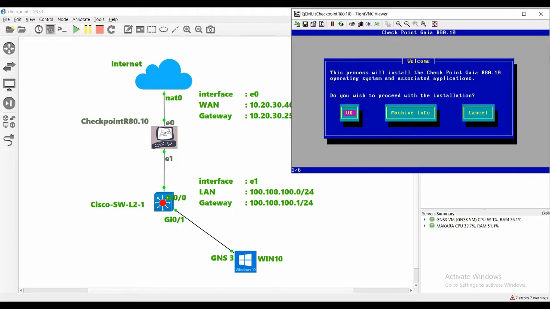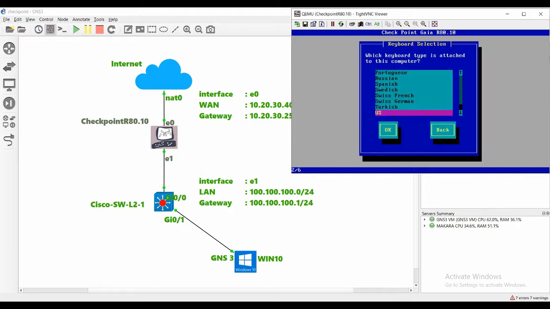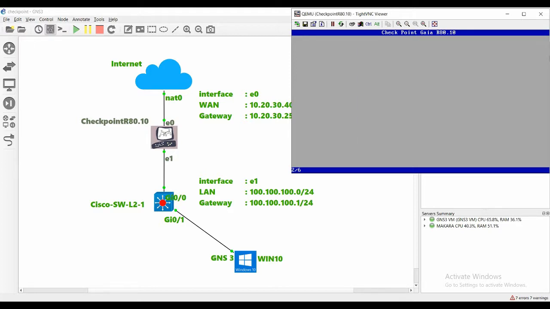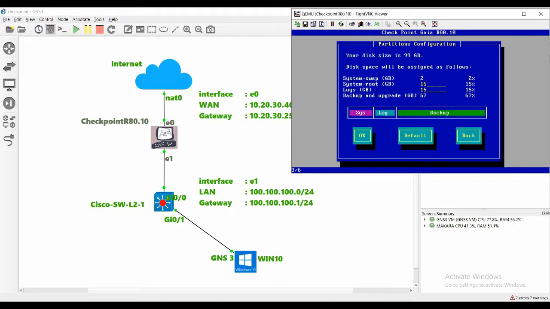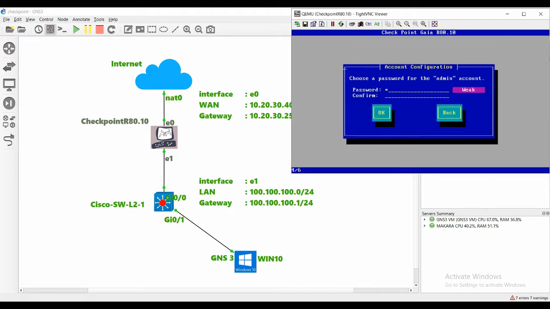Okay, do you wish to proceed? Okay, choose the language. Okay, you can customize or just use default and import the password for admin account.